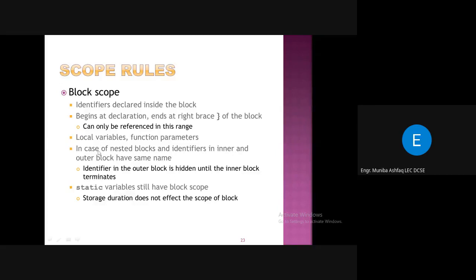In case of nested blocks, if identifiers in the inner and the outer block have the same name, the outer one is hidden until the inner block terminates. Right. So each block has its own scope. If it's an inner block, then inner block variables have their scope within that inner block. Right. Static variables still have block scope. Storage duration does not affect the scope of the block.